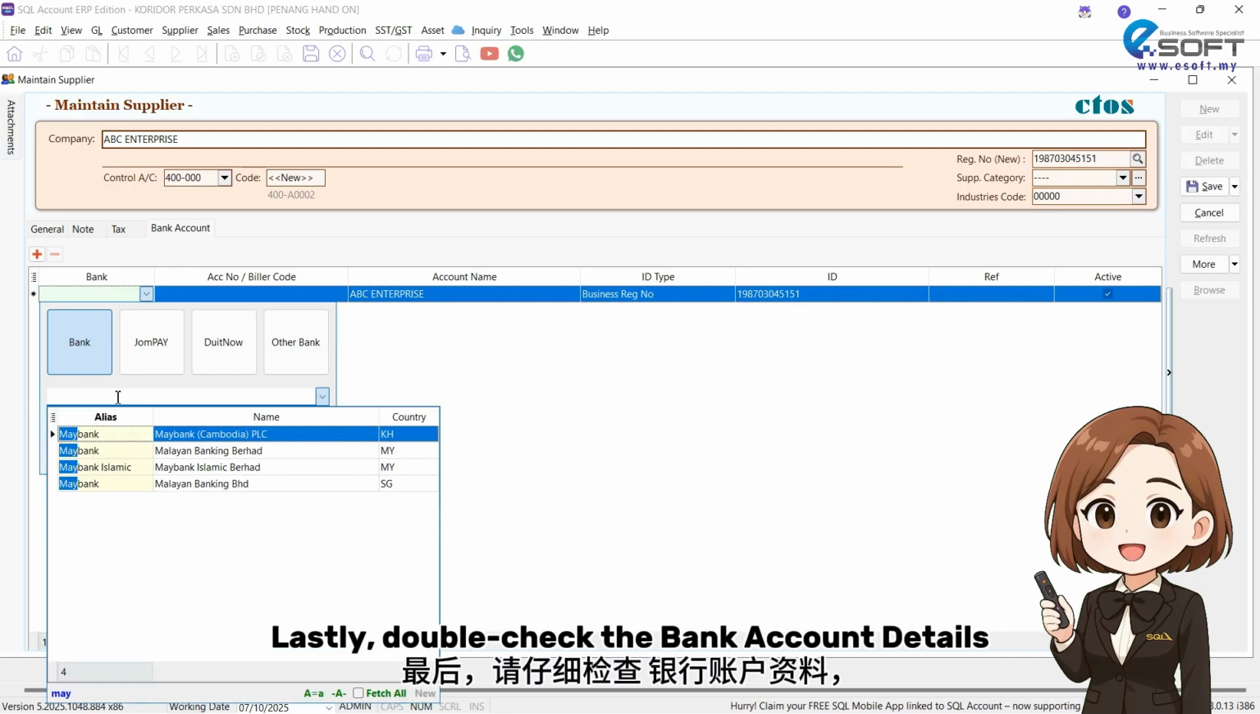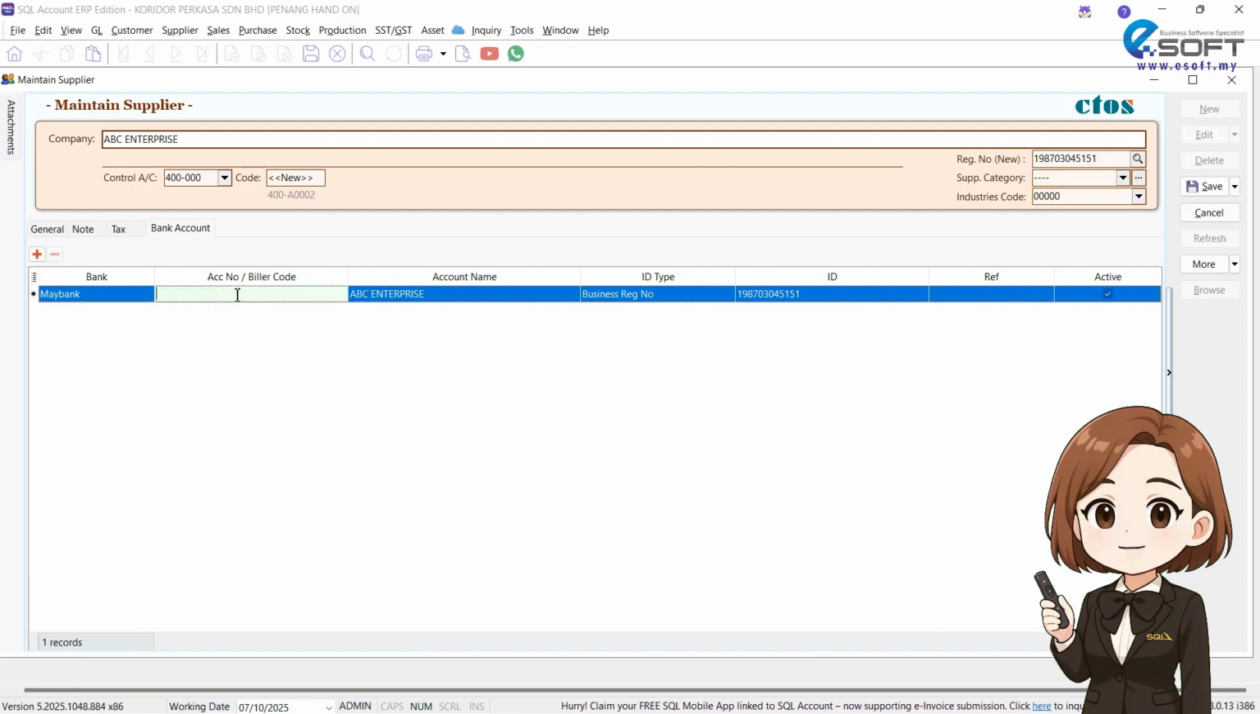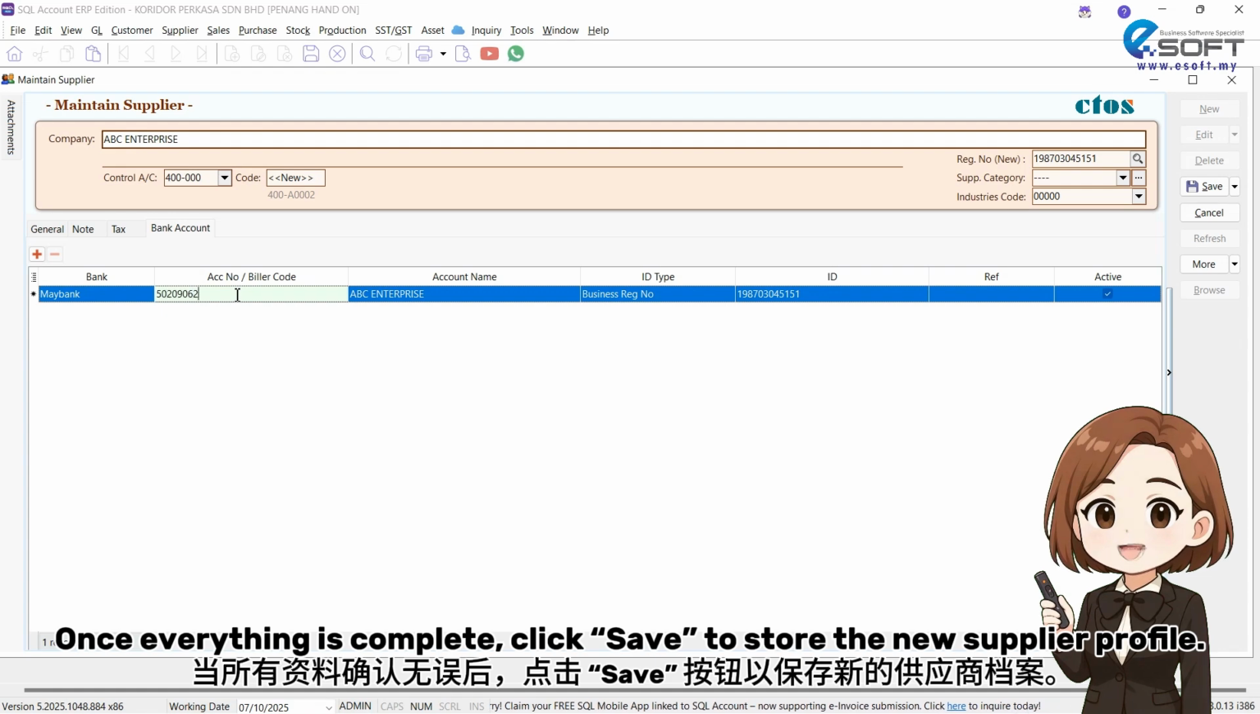Lastly, double-check the bank account details to ensure all the information entered is accurate before saving. Once everything is complete, click Save to store the new supplier profile.